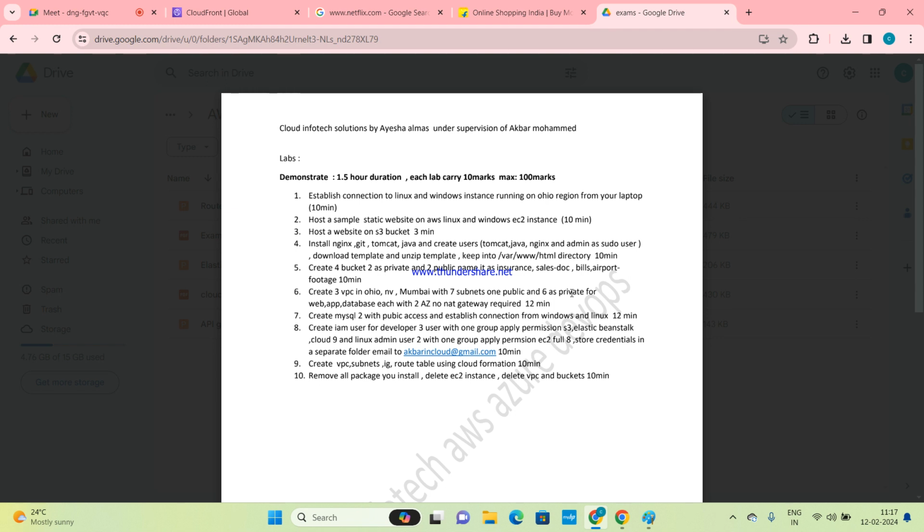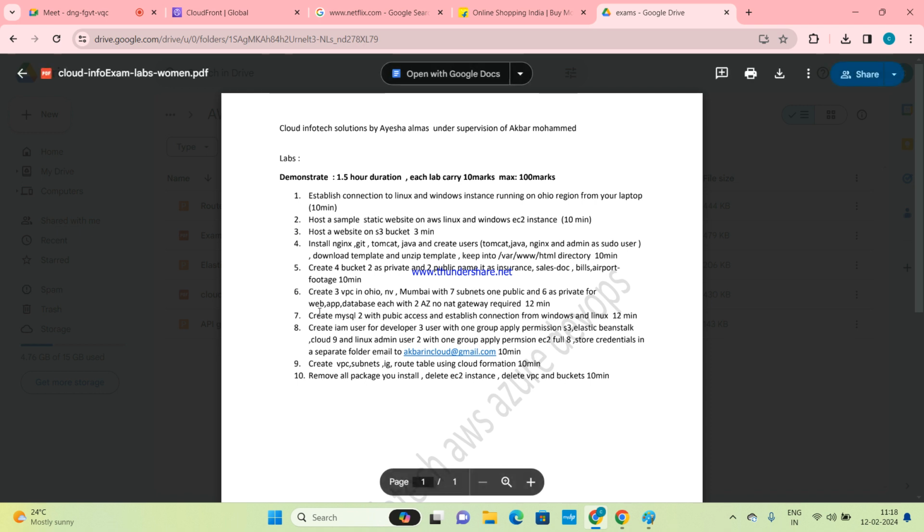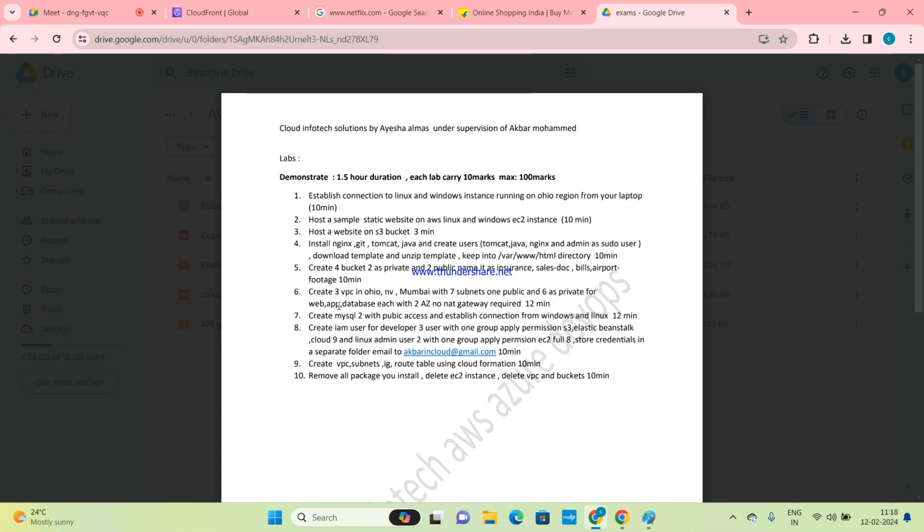No need to attach a NAT gateway. By default, when you create subnets, they will be private. If you give public, then it will be accessed by all. Understood the sixth question? In each VPC, you need to create 7 subnets, 6 as private, 1 as public, with these names. You can give any name: Ohio web, Zomato web, Oyo web, Swiggy web. Clear? Sixth question. Yes, ma'am.